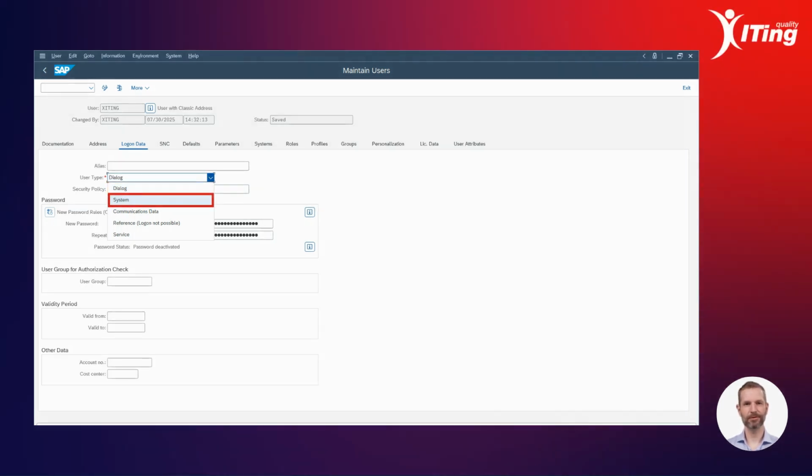Next, we have the system user type. This user type is generally used for system-dependent and system-internal operations, but also for RFC communication. Unlike dialog users, system users cannot log on interactively, and they are also not affected by the password change policies. It is therefore recommended to use system users as preferred user type for technical scenarios and automated processes that require stable and continuous operation without manual intervention. The typical use case for this user type is background job processing and external or internal RFC communication.